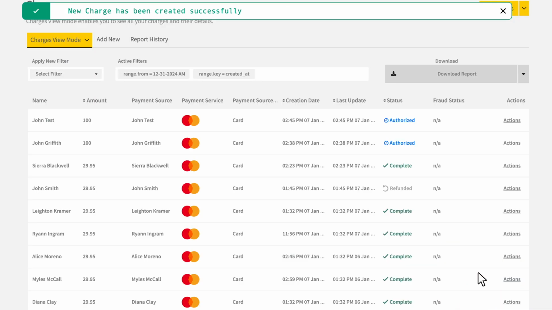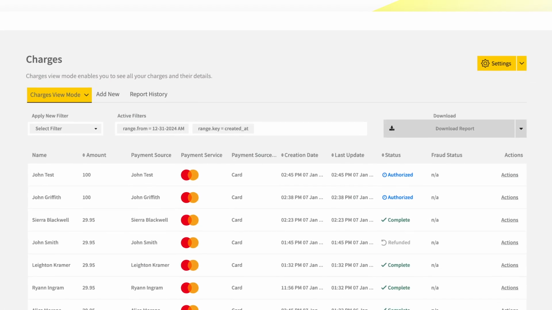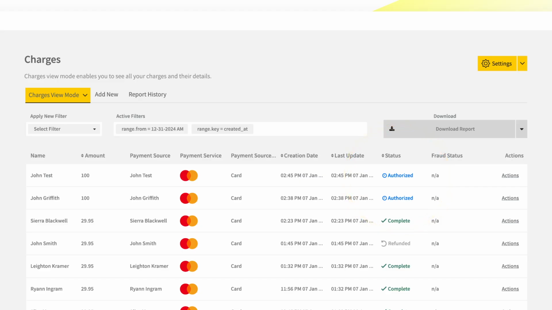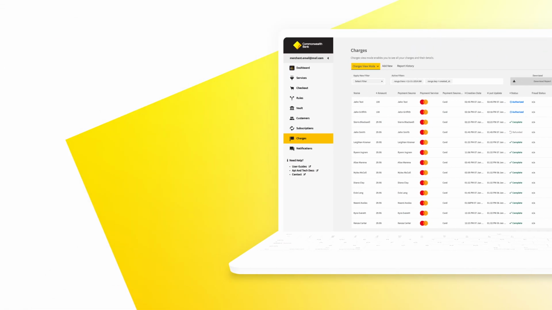You'll be taken back to the Charges screen, and if the pre-authorisation has been completed successfully, the status field will be updated to Authorised. Following the pre-authorisation, you have two options: to either capture the payment or cancel the payment.